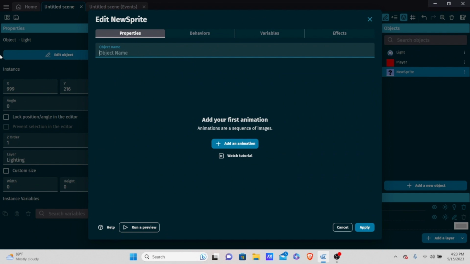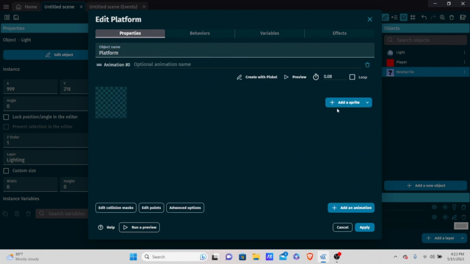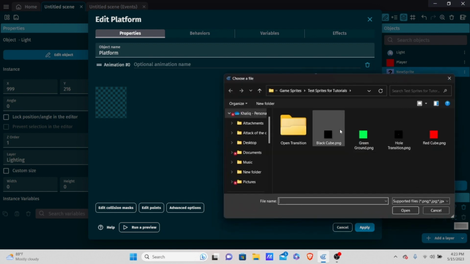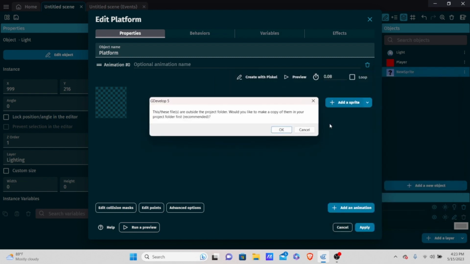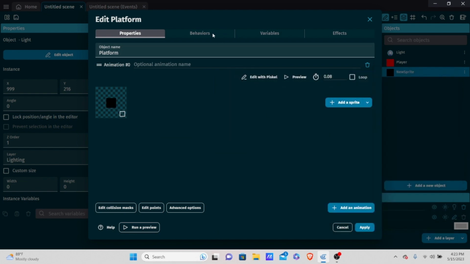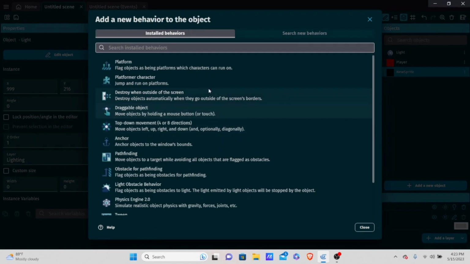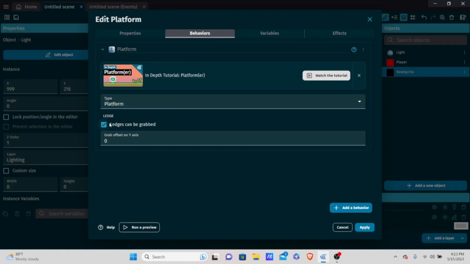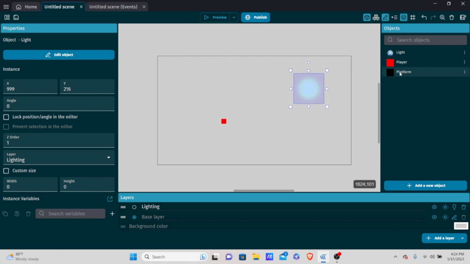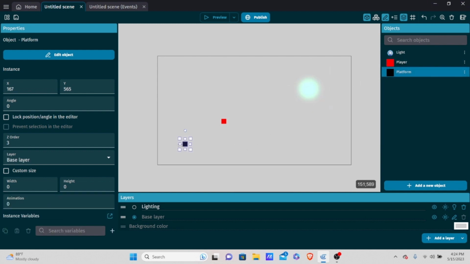and I'm going to call this just simply platform, and I'm going to add an animation, add sprite, and use a black cube. You can use any sprite you want for this ground, it doesn't matter. Then go into behaviors, add behavior, and mark it as a platform. Ledges can't be grabbed, all of that. It's just a very simple platform. And I'm going to place these platforms in the scene.